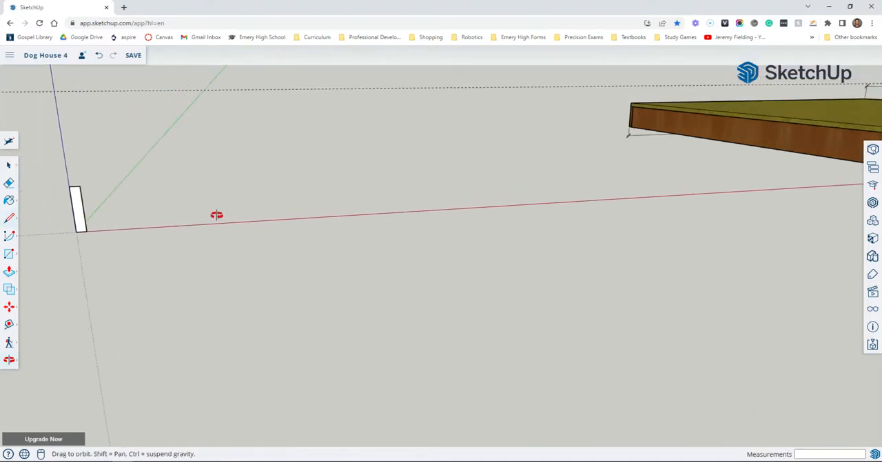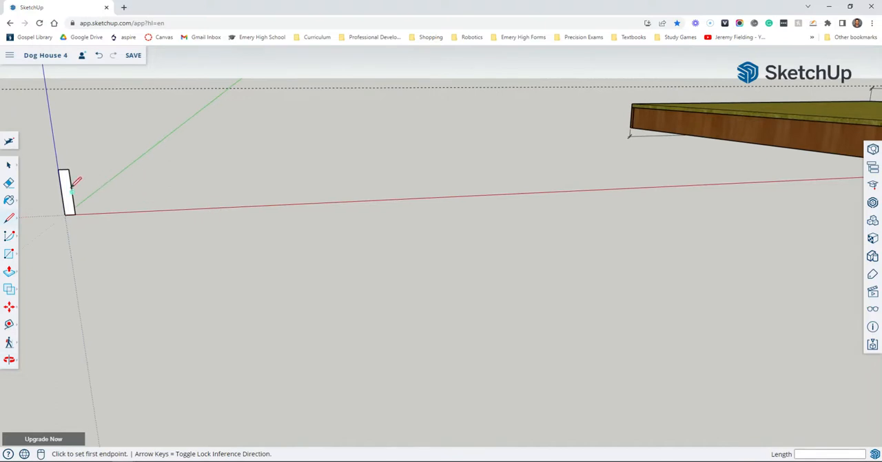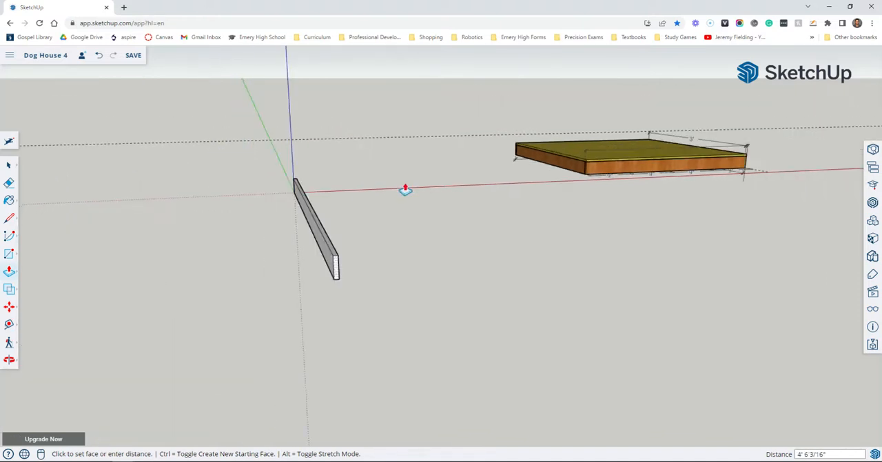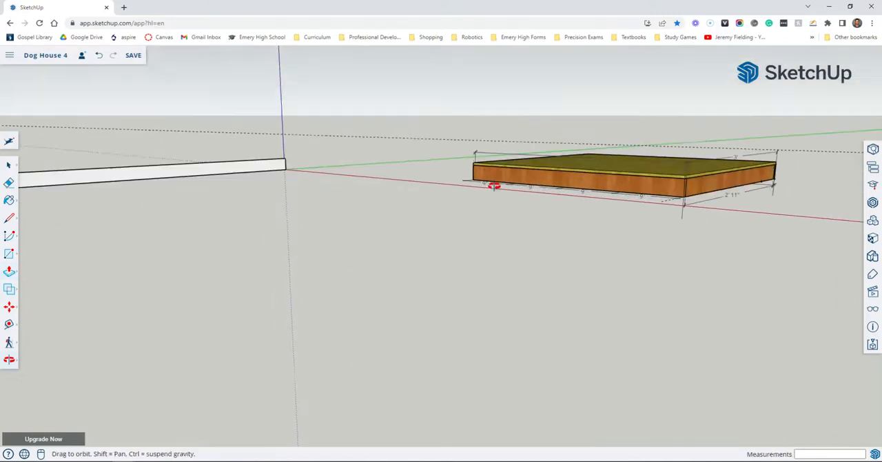So I'm going to zoom out a little bit, I'm going to orbit. We need to make this into a board now, so I'm going to go to the push-pull tool, which lets you extrude or make things three-dimensional. I'm going to drag that out. And we've got to think about something here before I drag that too far.